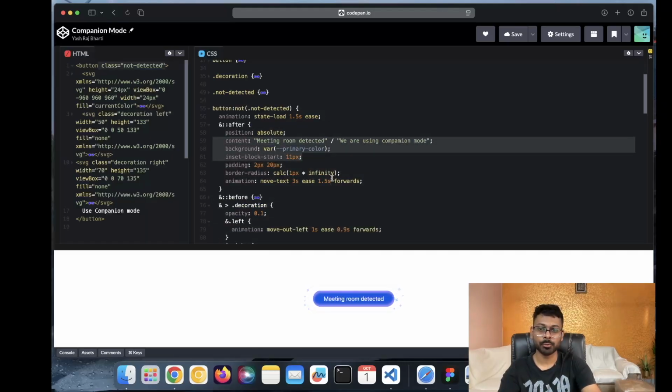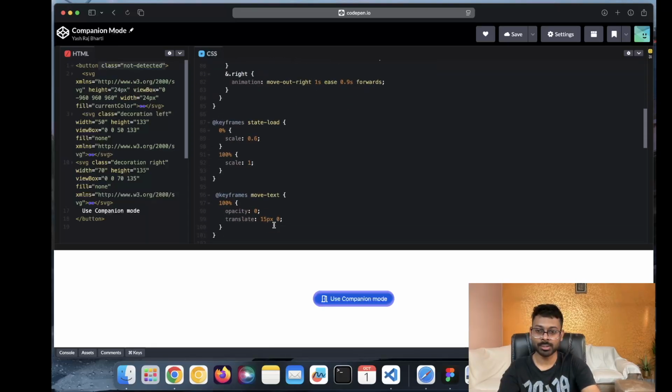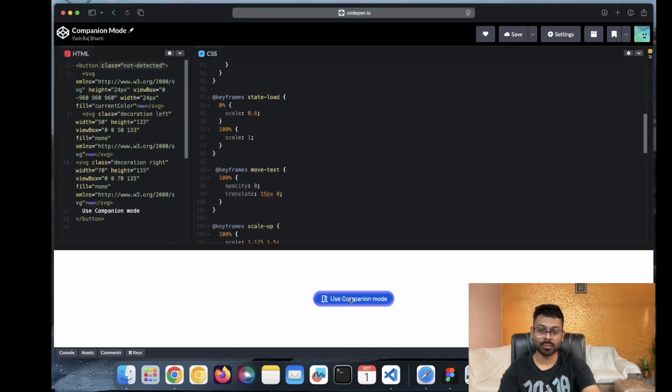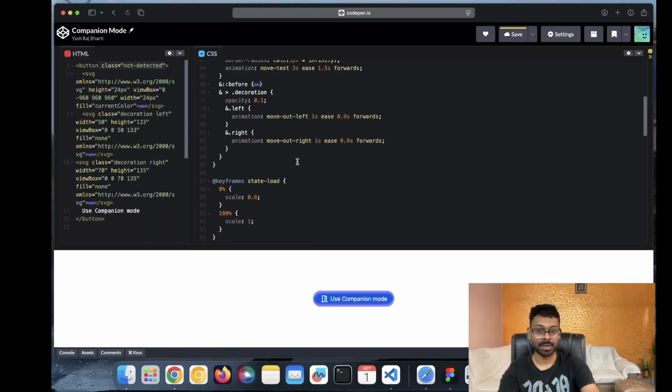The next thing is its after. We are making two pseudo elements, before and after. The after one adds the "meeting room detected" text, something that you see for a fraction of a second, and then a background to it. We have adjusted it so that it is on top, with the same fancy border radius. And we have an animation that moves the text a bit to the right. We have a keyframe here moving it a bit to the right, so let's see it in action. Here we have the text, it does the scaling, it does this text movement to the right, and it just goes away to opacity 0. So that's what's happening there.